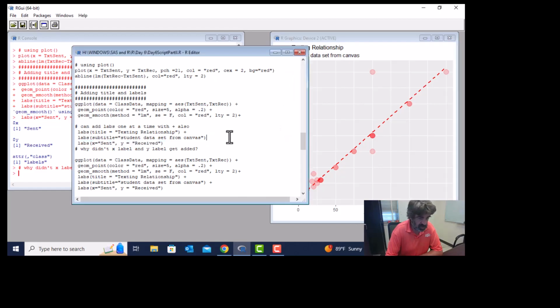And I left off this plus on purpose to show you the absolutely most common mistake made with ggplot, which is to leave off this plus. So if there's no plus here, R is going to quit. It's going to submit that line of code. Just to illustrate, that's why those labels didn't get added.